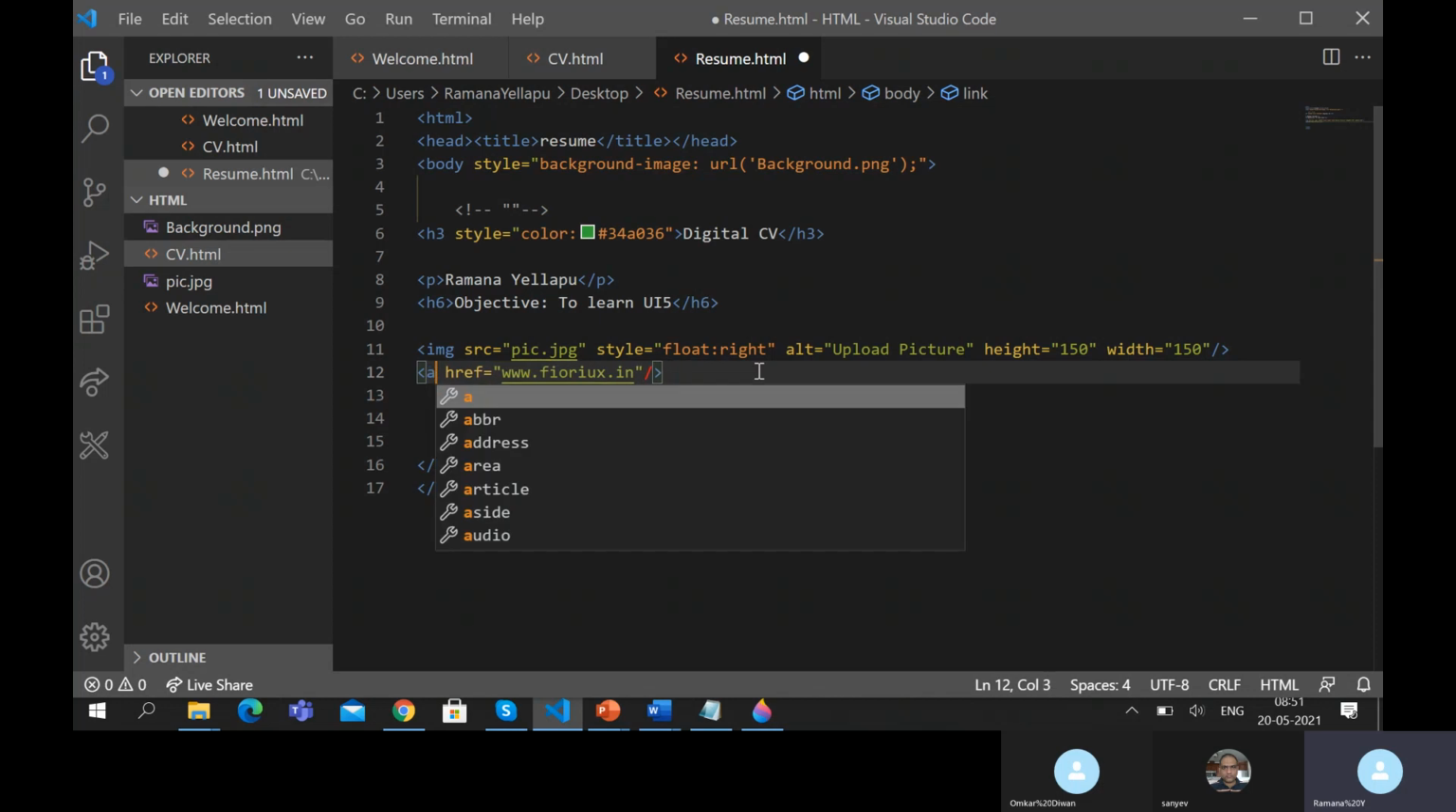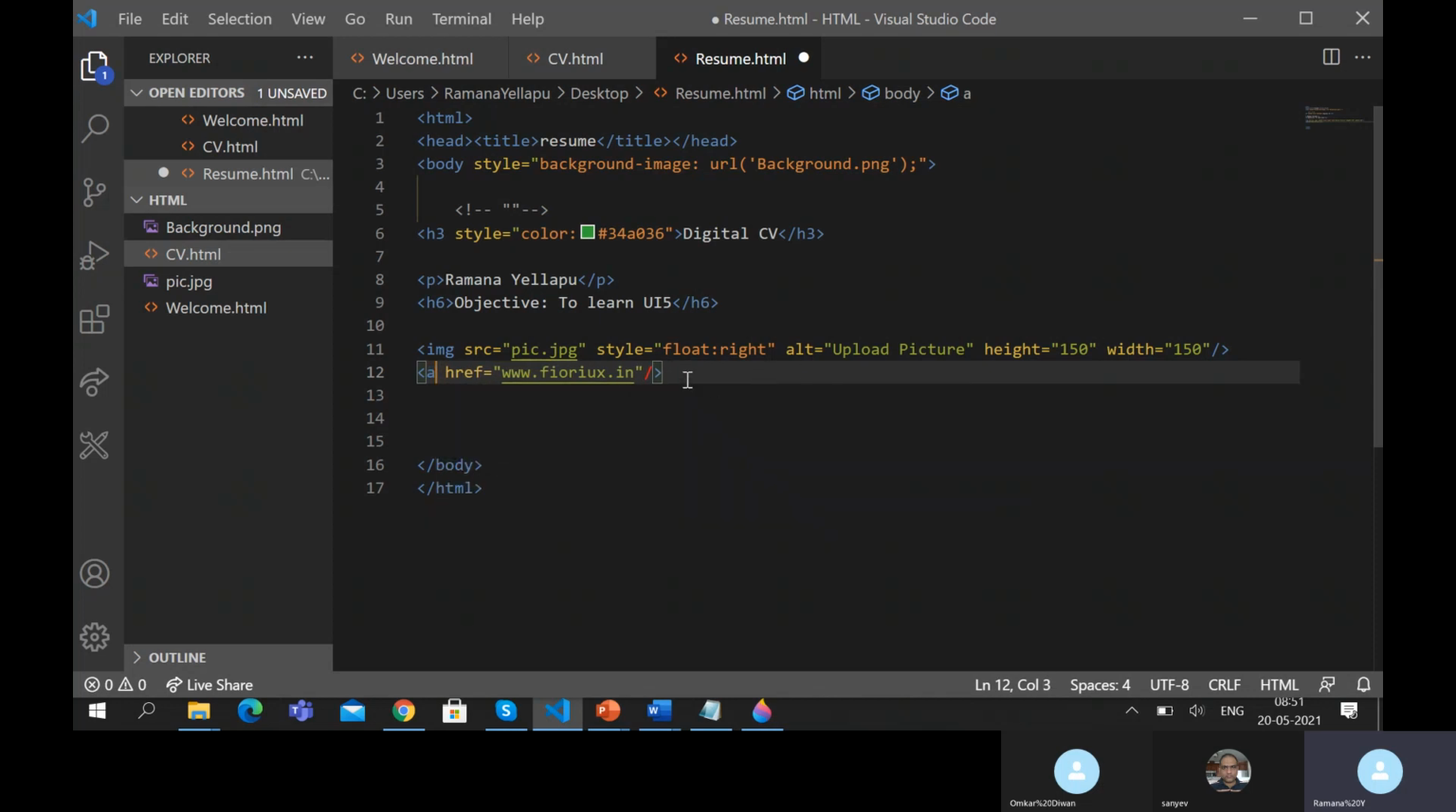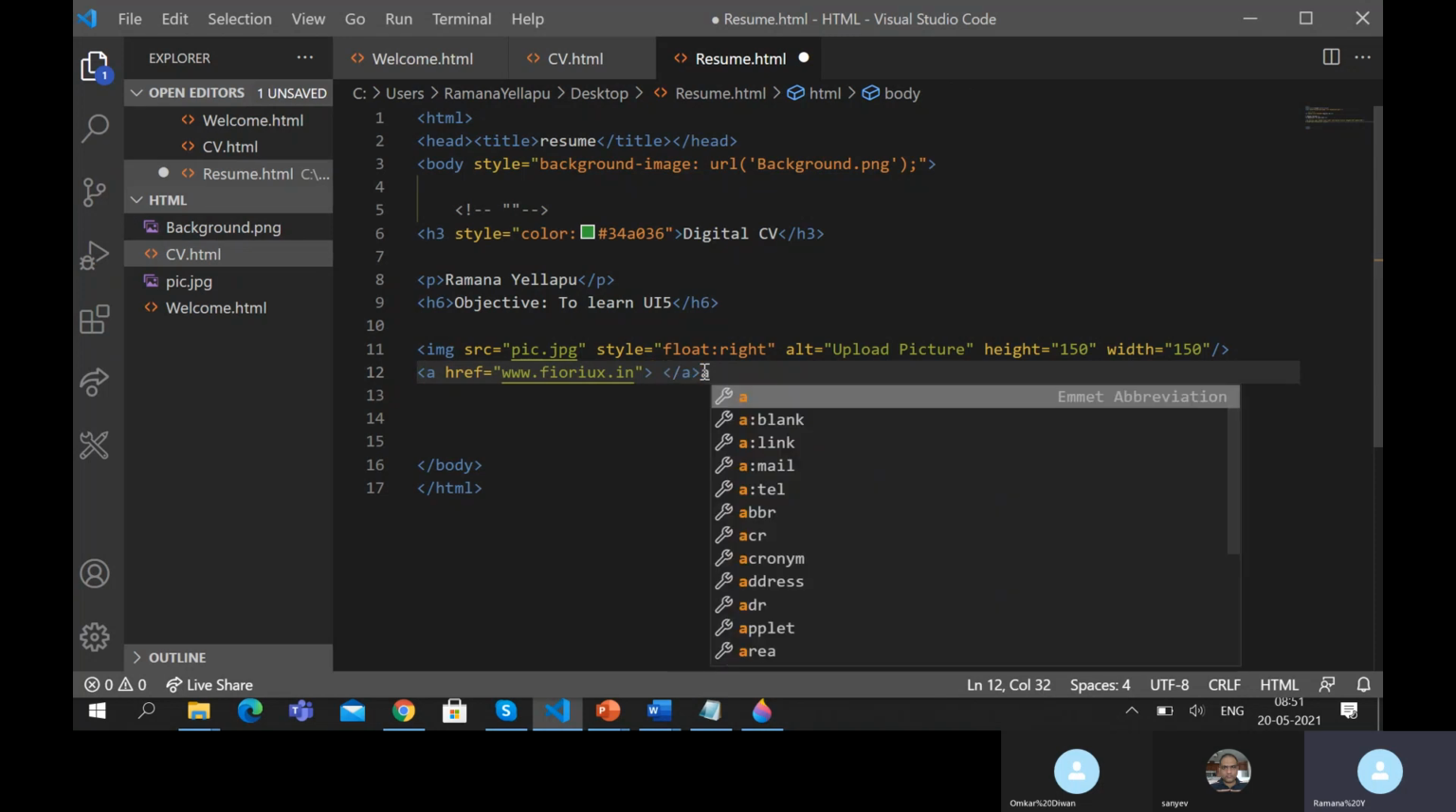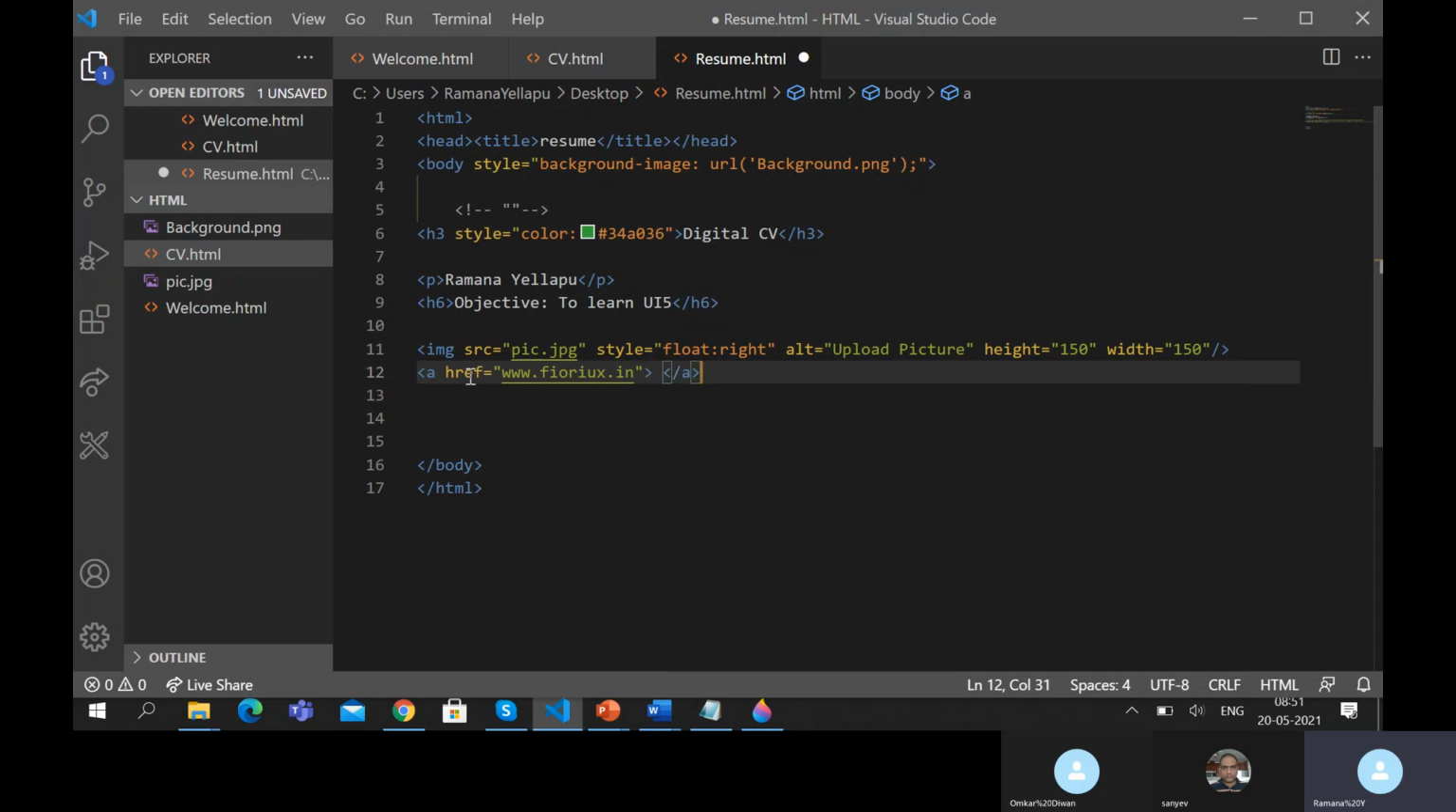This is not an HTML tag; it's called the anchor tag in HTML. I'm used to UFI, so in UFI we call it the link tag, but in HTML we call it the anchor tag. So A is the keyword we use, and href is the source of the URL destination. We have to specify the website, and between the tags you just specify the text. So I'll say Fiori UX in this case.